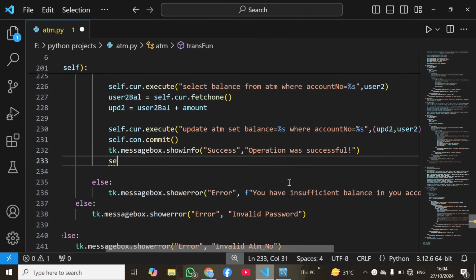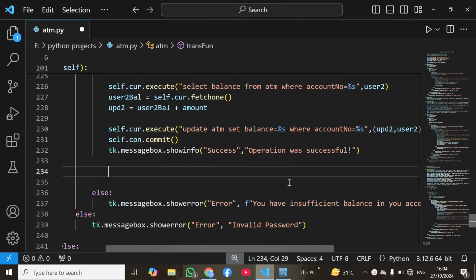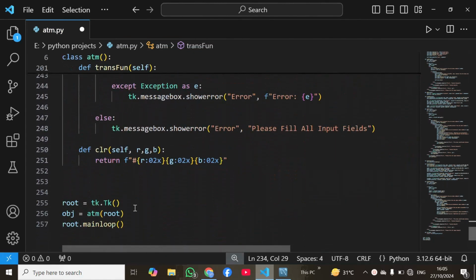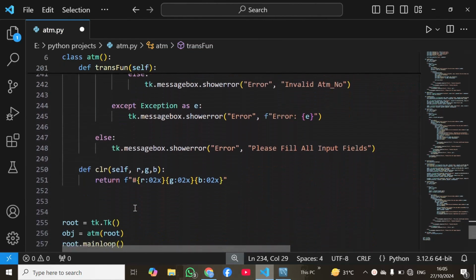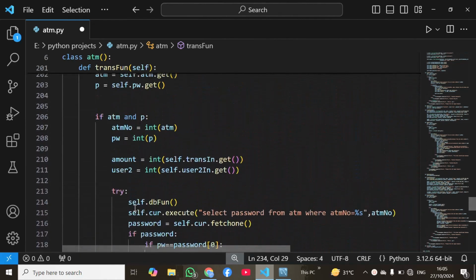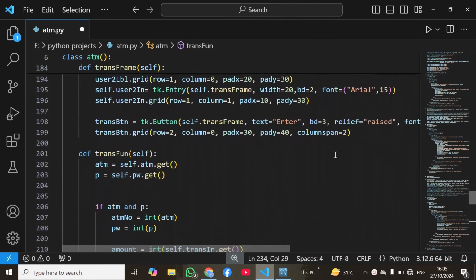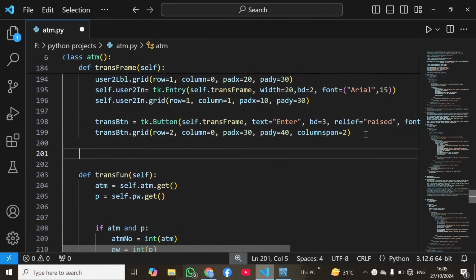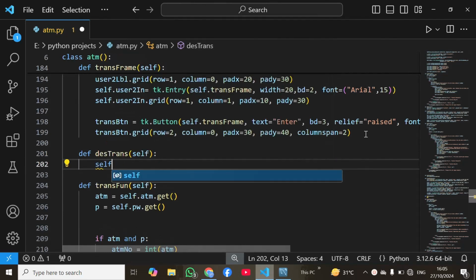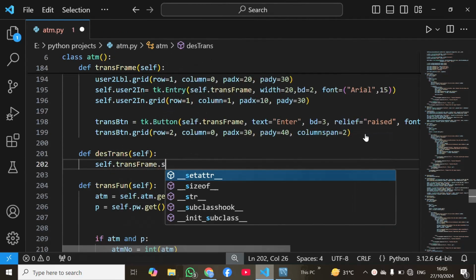So here we have to get this information from the database again. But first I have to destroy this frame, that is our transaction frame. Where is our transaction frame? Okay, this is the transaction frame, we have to destroy it. Here I will define destroy transaction. Self is a parameter, and here we have to destroy self dot transaction frame dot destroy.